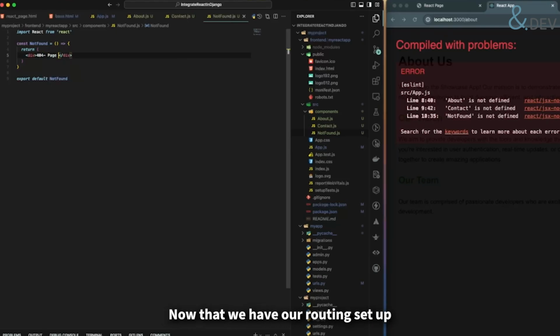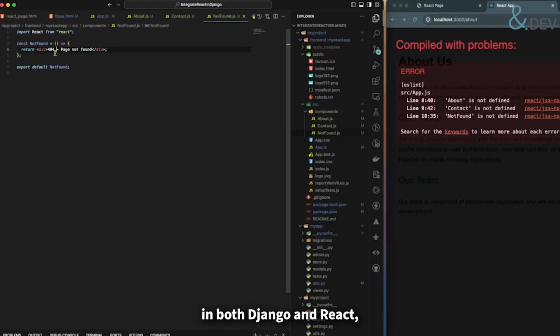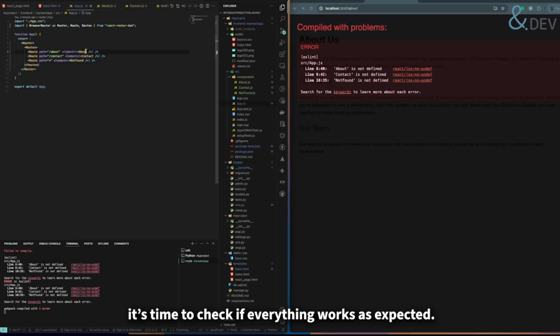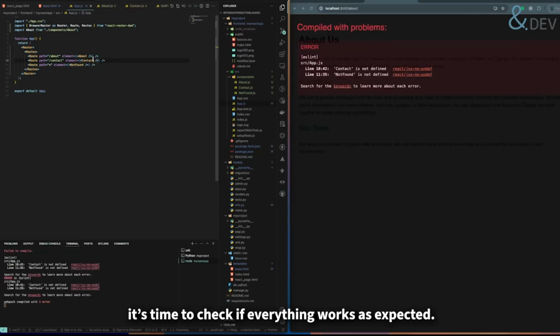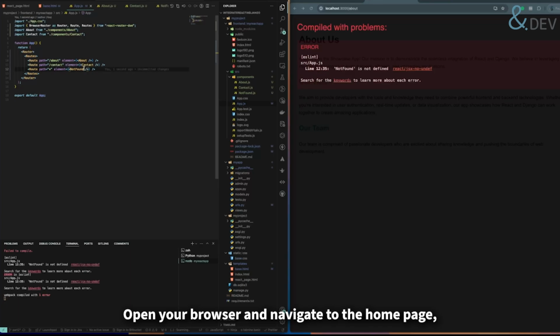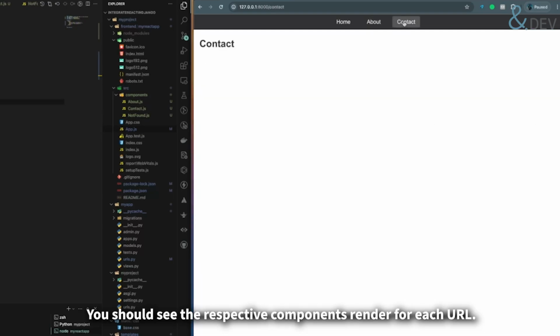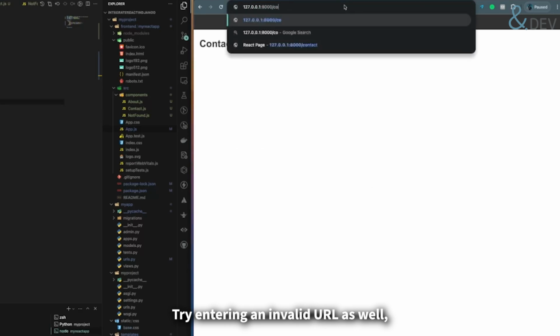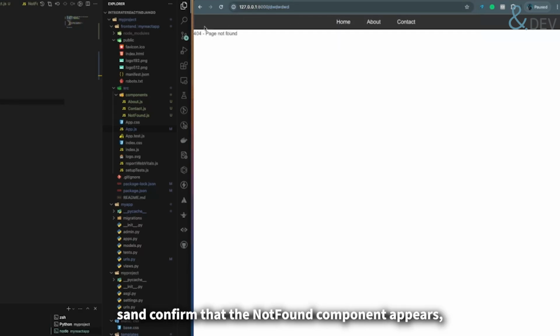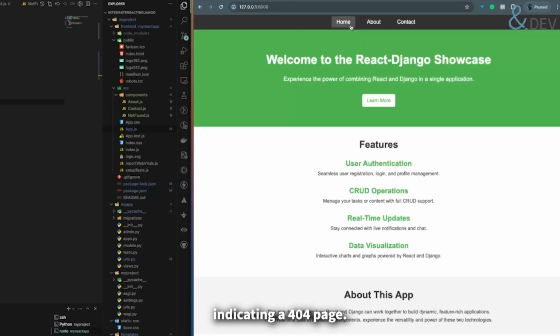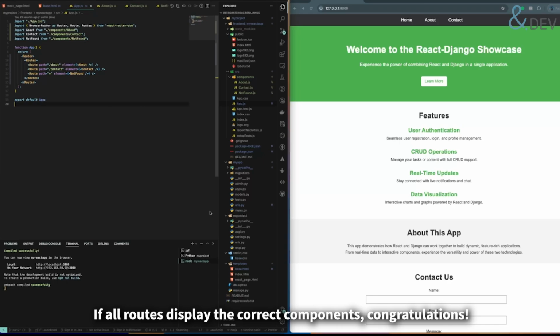Now that we have our routing set up in both Django and React, it's time to check if everything works as expected. Open your browser and navigate to the home page. Then click on the links for About and Contact. You should see that the respective components render for each URL. Try to enter an invalid URL as well, and confirm the NotFound component appears, including the 404 page. All routes display the correct components.